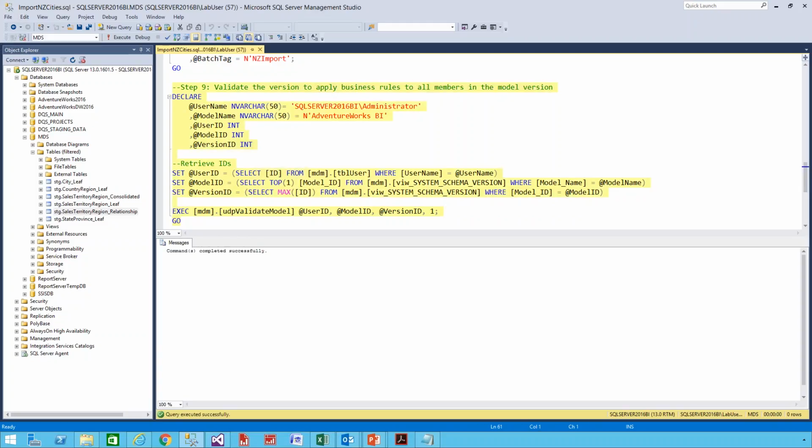So what I've automated through this script is the loading of new members into an entity. There's nothing to stop any workflow like an integration services control flow from executing a script like this and then supporting the synchronization of master data between operational systems and your MDS repository.